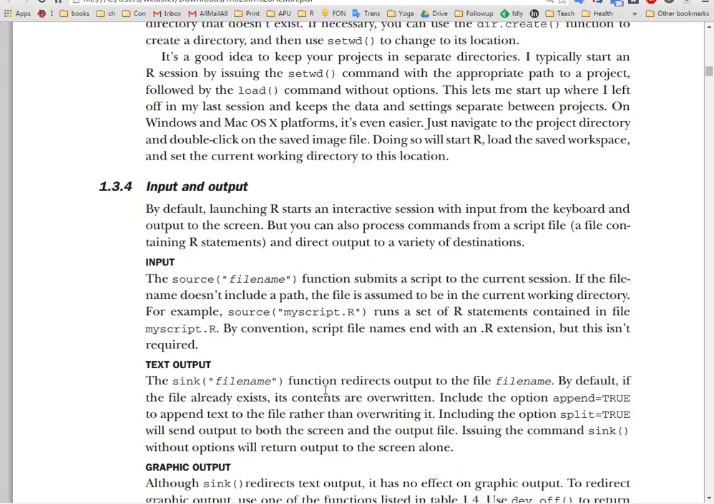So how do you do that? If you have a script, which just means a bunch of R commands saved in something called filename, as long as that's in your working directory, you can just do source and that filename. Then whatever R commands you have in there will be run. And then you can also have the output go to another file.